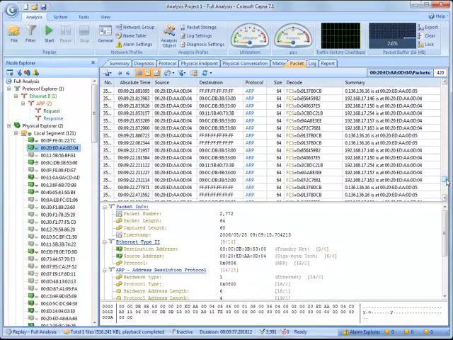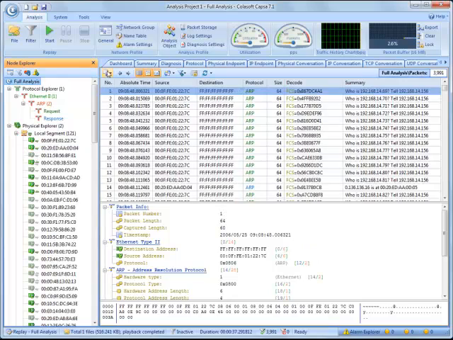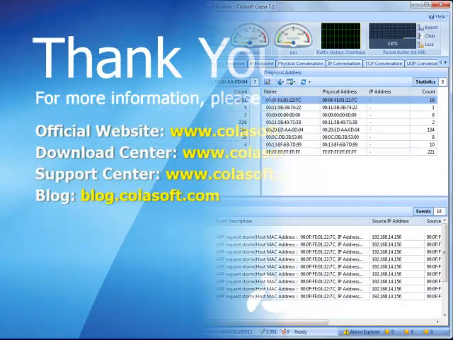To conclude, we can see that ARP attack is very dangerous in our network, but with Capsa 7, we can easily find out the attackers. This is the end of the demonstration.